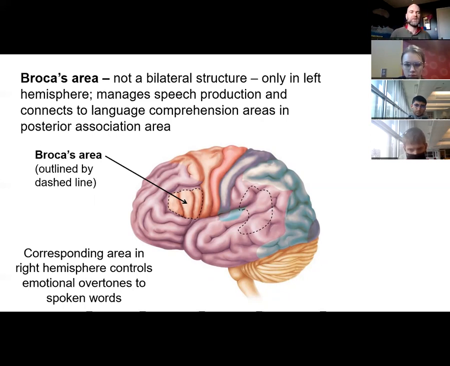And this is why you can experience different syndromes whereby you can either understand speech perfectly, but you can't produce your own speech, or you can produce your own speech, but you have a really difficult time understanding other people's speech. And that can be due to pathologies in these different areas of the brain. So Broca's area, being in the motor area generally, is responsible for speech production.